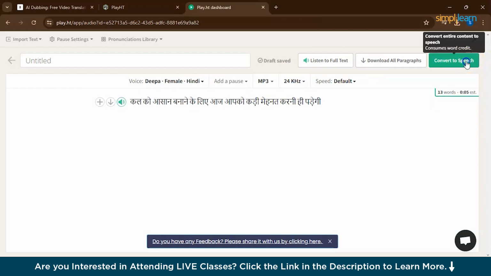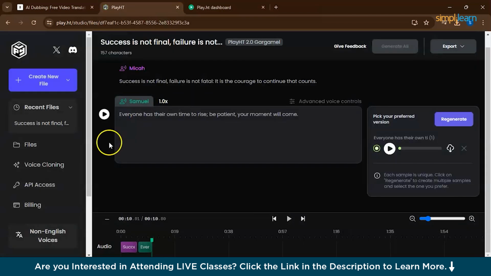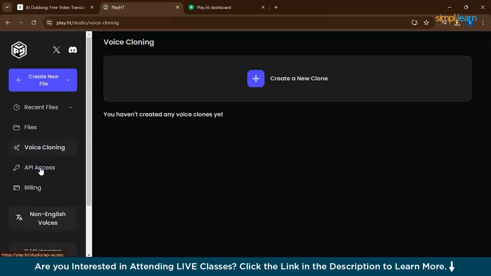So now you can go to convert to speech option. And after that, you can download it from here. Now another cool feature is we can clone our own voice. Let's see how. Click on voice cloning.